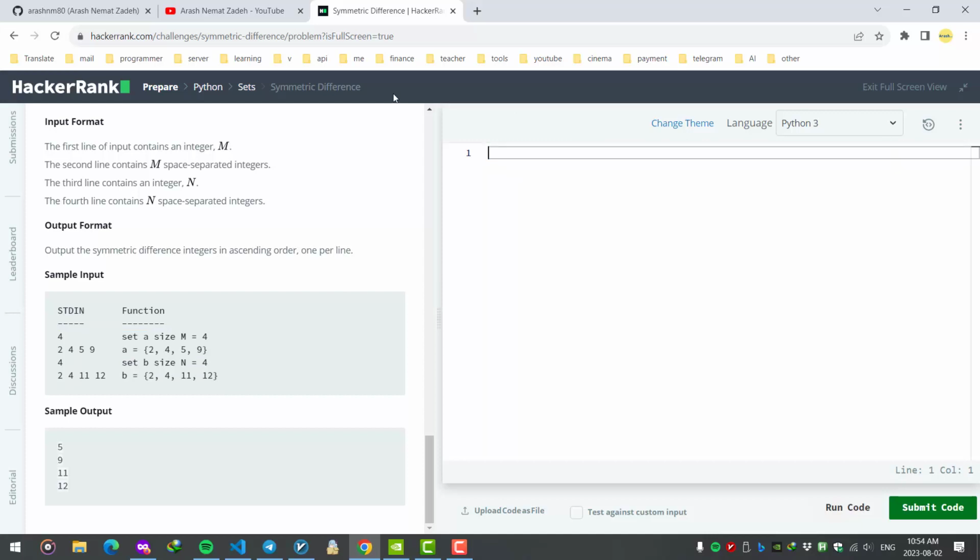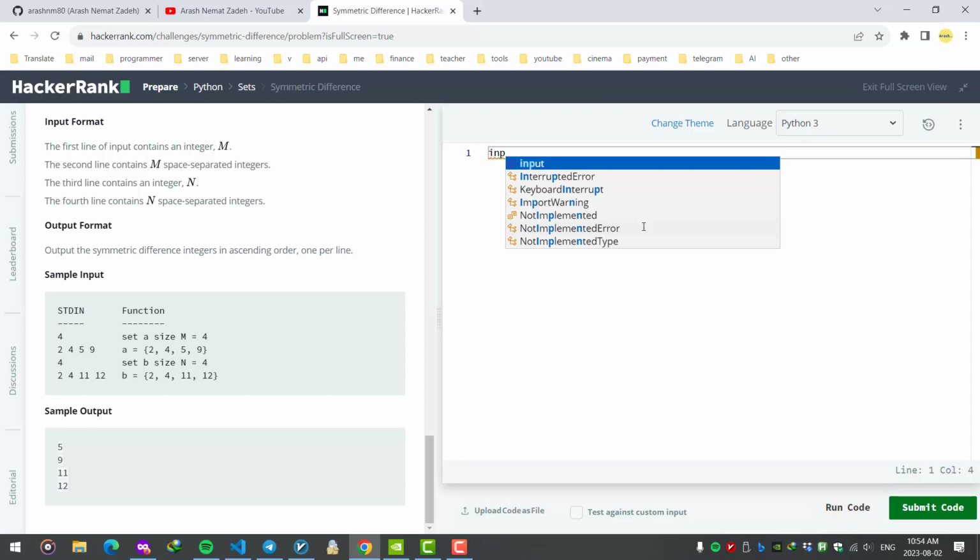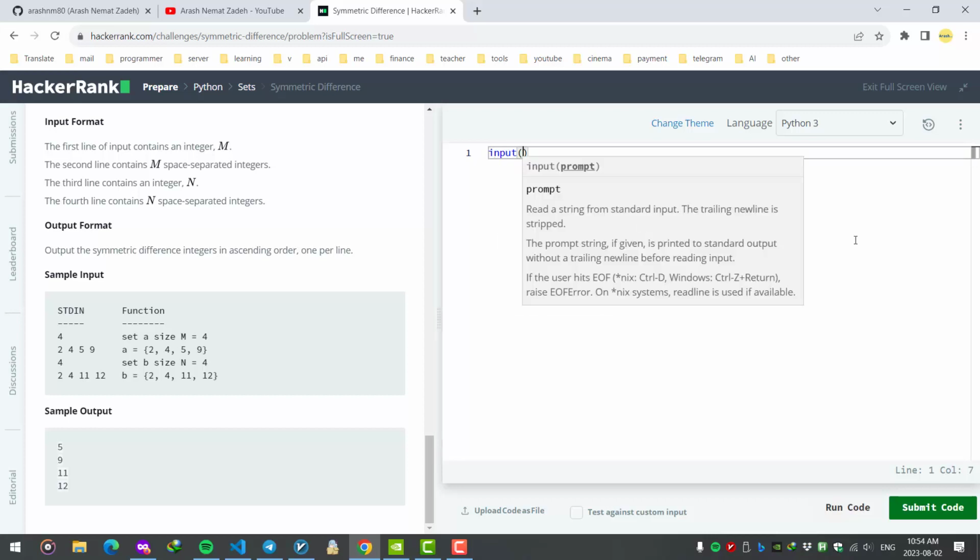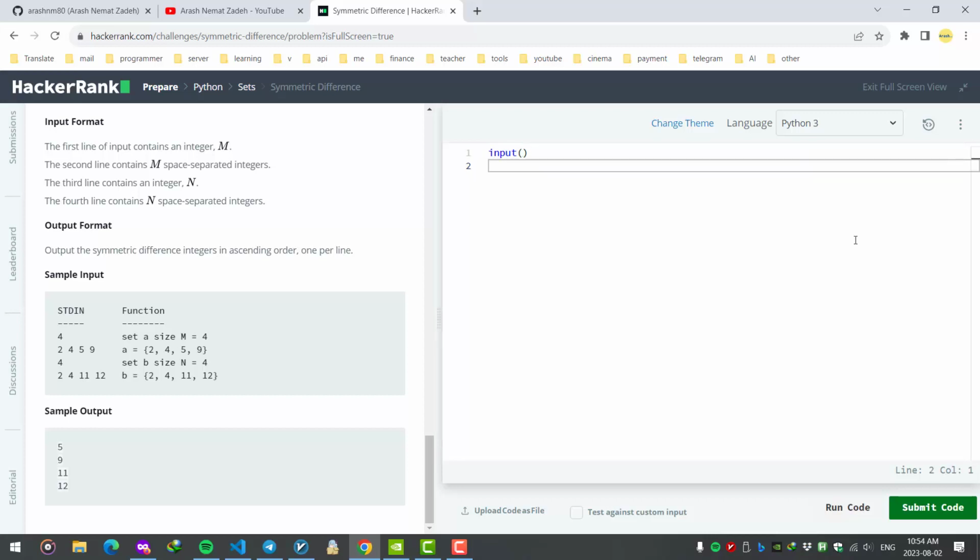Alright, the first line is the size of the first set. We don't need it. I write a simple input. We are going to ignore this line. Another one is the items in the first set.